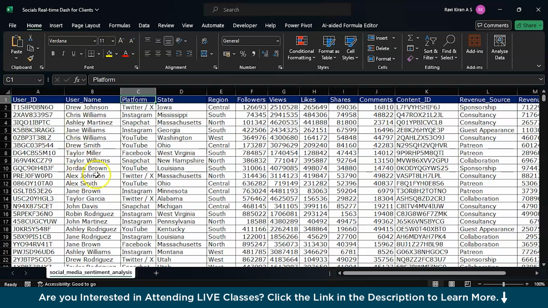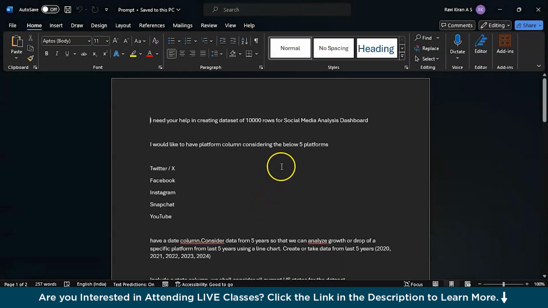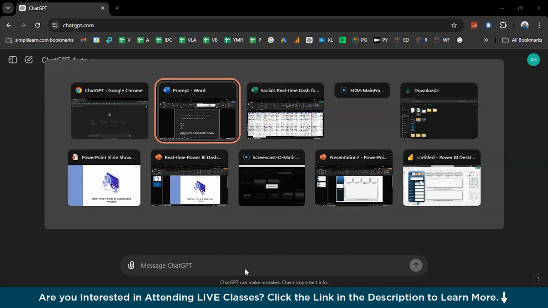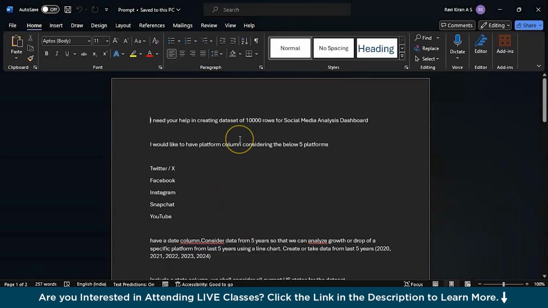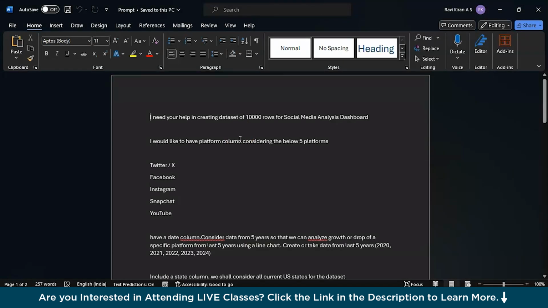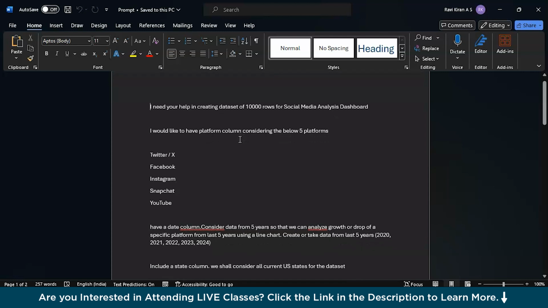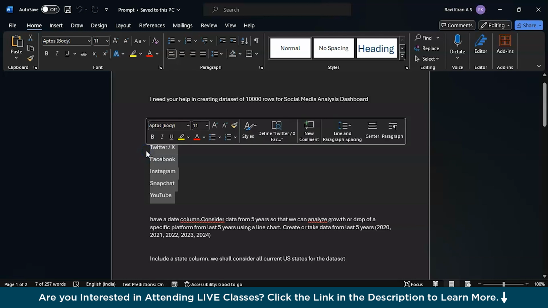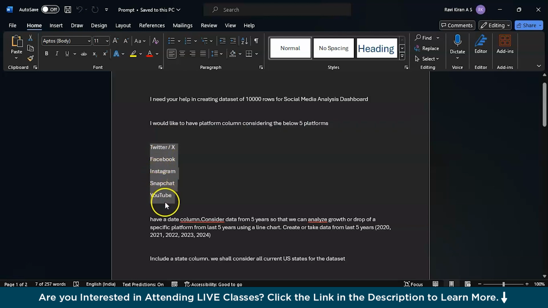Okay, so before we create this particular dataset, let me walk you through the prompt that we used for this particular dataset. So we're going to drop that prompt in ChatGPT. So let's go through the prompt. I need your help in creating a dataset for 10,000 rows for social media analysis dashboard. I would like to have platform columns considering 5 platforms. So we are considering 5 platforms here. So mainly the platforms which the social media influencers use: Twitter or X, Facebook, Instagram, Snapchat, and YouTube.